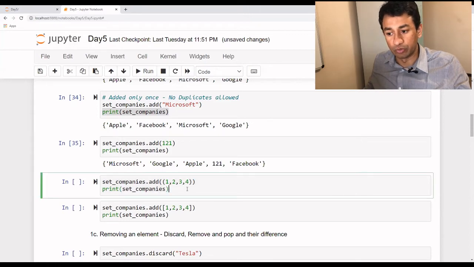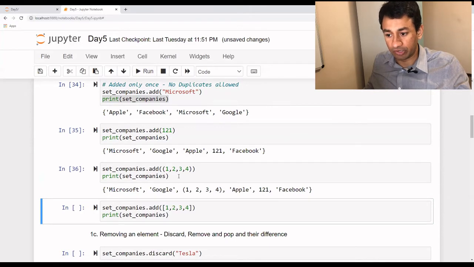It can also have a tuple as an element. So I am trying to add a tuple with the values 1, 2, 3 and 4, and let's see what happens to the set. As you see, when I try to add a tuple, it gets added, and it has become a part of the set now. So it includes a string, a tuple, and an integer. It is heterogeneous, it can have multiple elements with different data types. That's something very different in Python, unlike other languages where generally they are homogeneous.